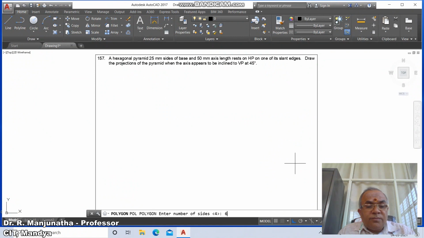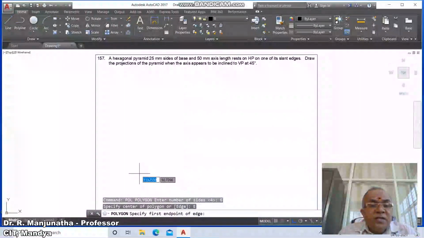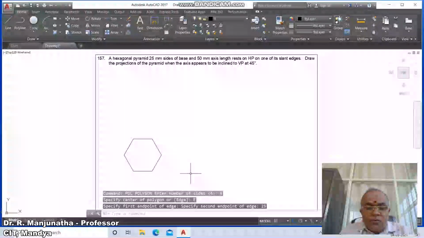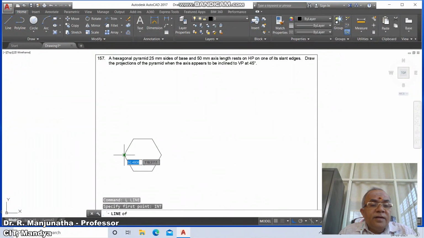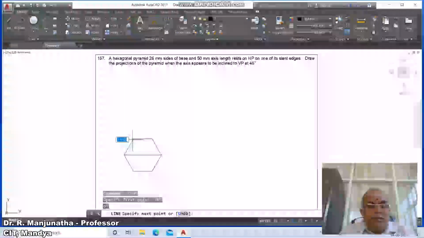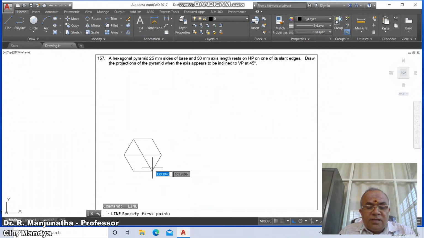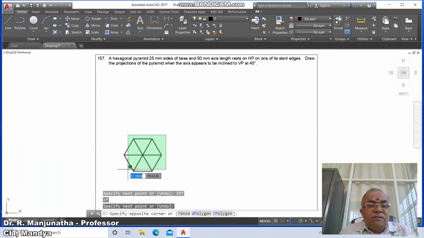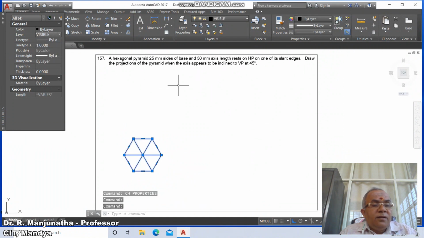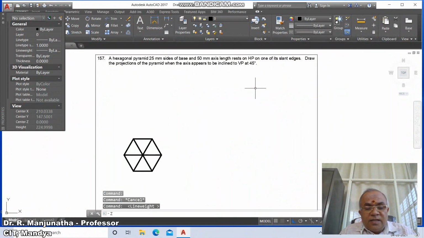Now we go for number of sides as 6, first point of edge, specify first endpoint. You just click the first button of the mouse and drag it in the horizontal direction, take the distance as 25, then go to line, take INT of this and take intersection point of this, and then go to line, INT of this and take intersection point of this, then go to line, INT of this and take intersection point of this. Then select these 4, 5, 6 lines, then go to layer, go to this and make this as visible and then escape and click the line weight display.